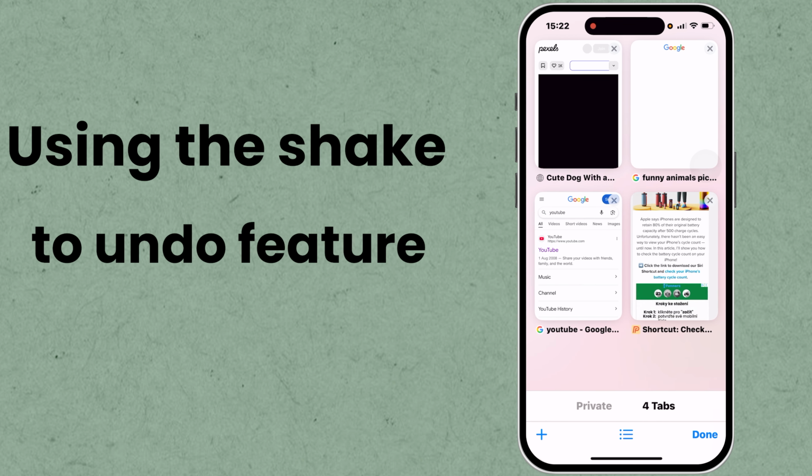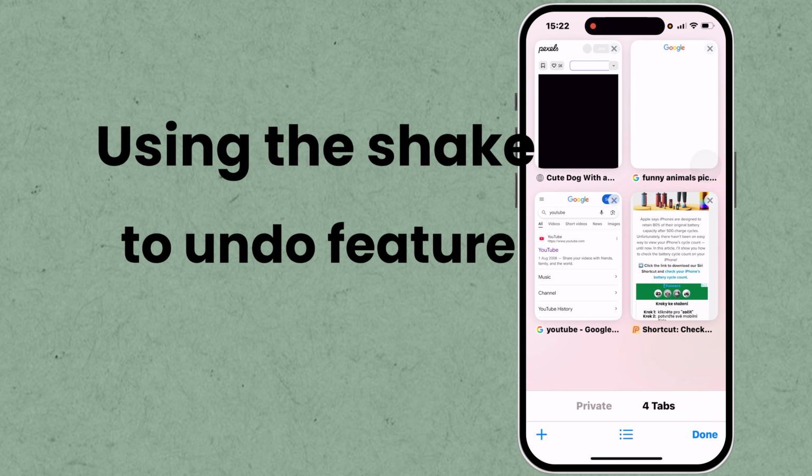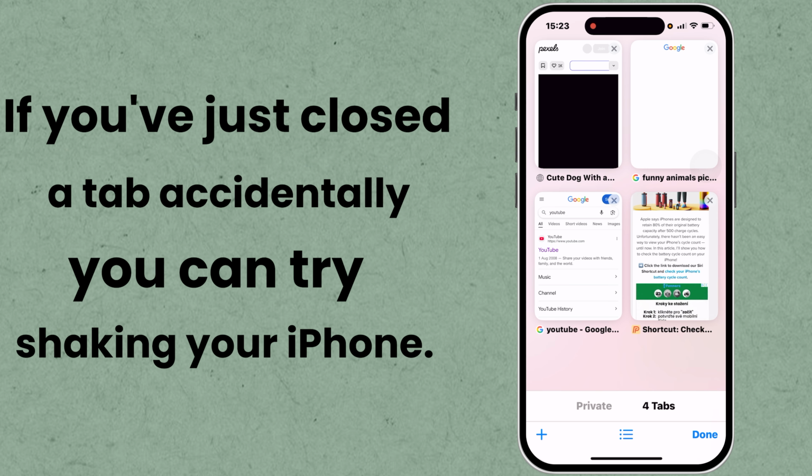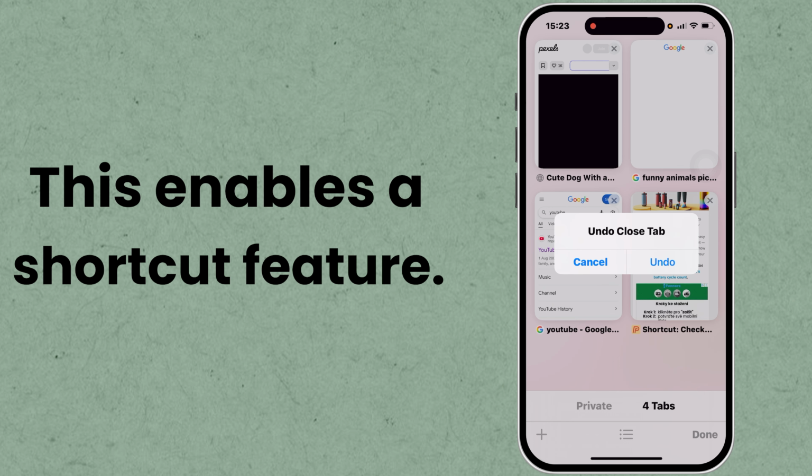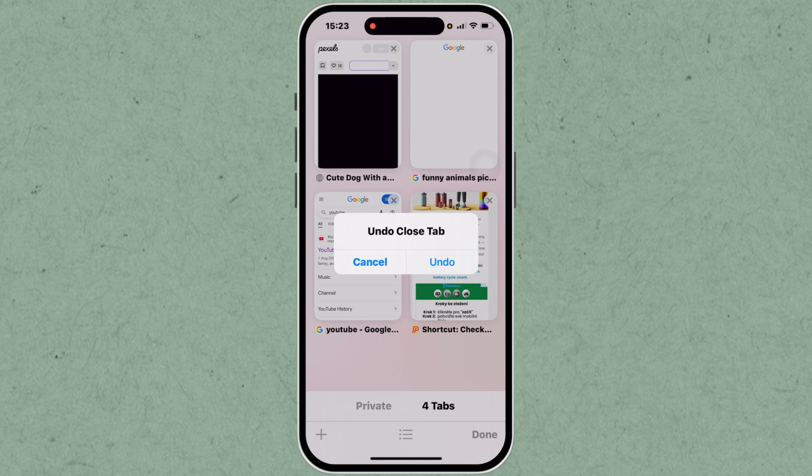Using the Shake to Undo feature. If you've just closed a tab accidentally, you can try shaking your iPhone. This enables a useful shortcut feature. When an Undo Close Tab pop-up appears on your screen, tap Undo to recover the tab immediately.